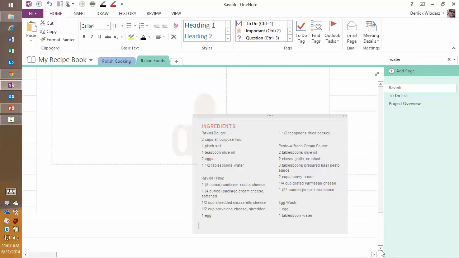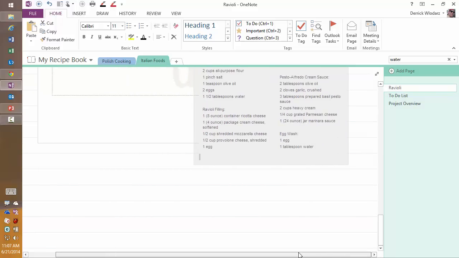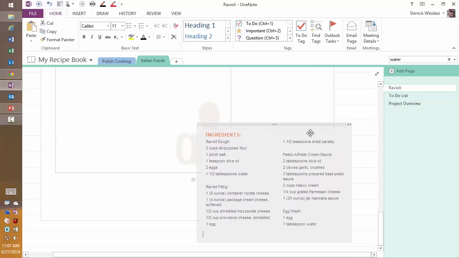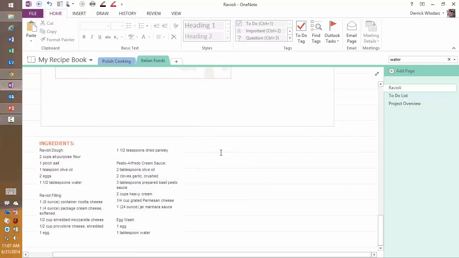All you have to do is hit your mouse cursor down or to the right. So you have an unlimited canvas you can use per page. So that's another nice aspect to definitely know about. So I got my ingredients over here. I'm gonna move this down. And again, I can mark that up. I can go ahead and do highlights on that if I wanted to.